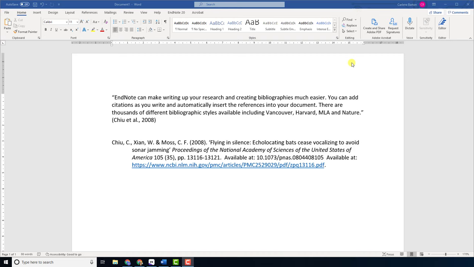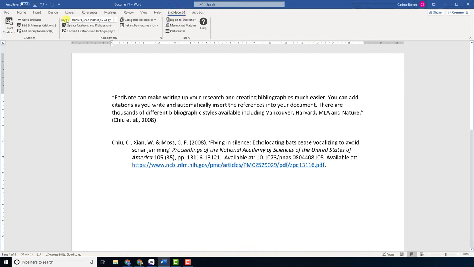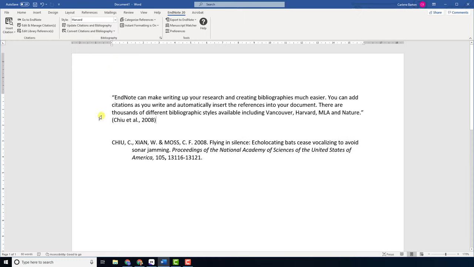Firstly, directly within Word. Click on the EndNote tab and then find the style list, which is in the bibliography section. Click the drop-down menu and choose an alternative referencing style you'd like to use. In this example, I'm going to switch to Harvard. As you will see, my references have automatically updated to the Harvard referencing style.